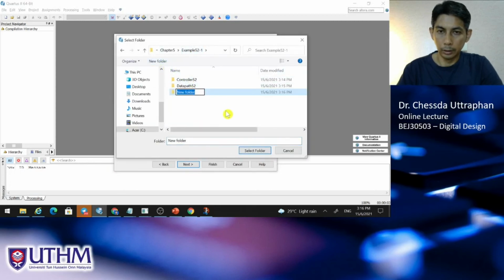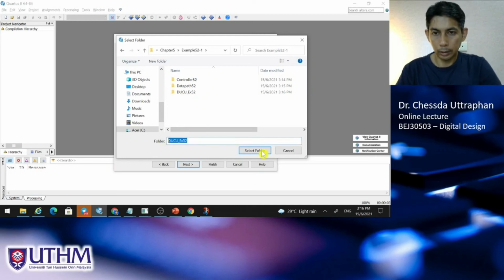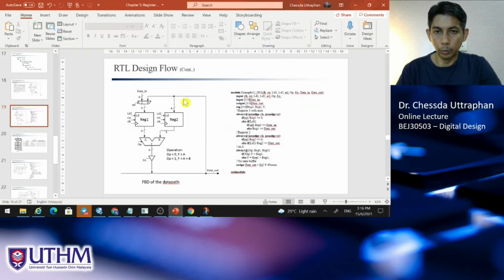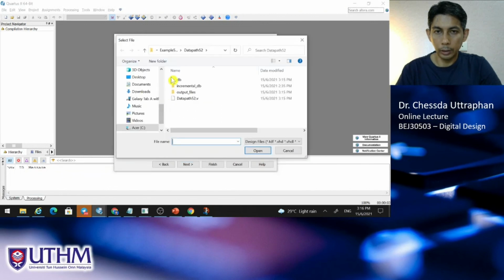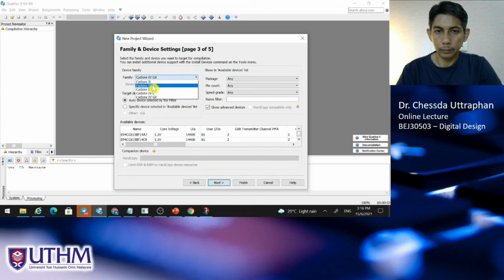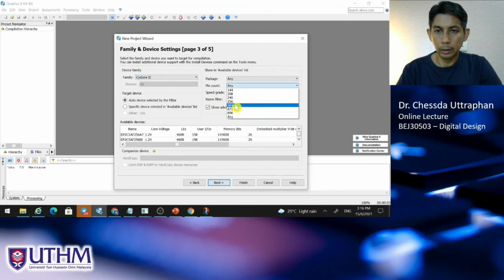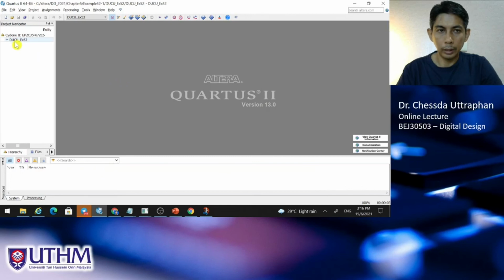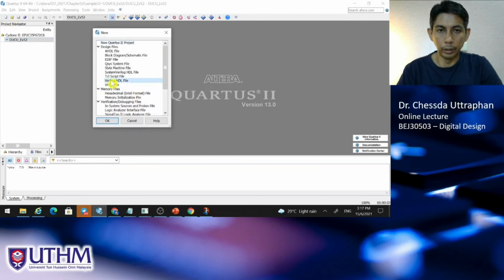Let's have a new folder. Okay, name this as this. Next, and now we need to add the file. So one is this one, add. Another one is the controller, add. Okay, we have already, yeah. Oh, not yet. So you need to create the Verilog.